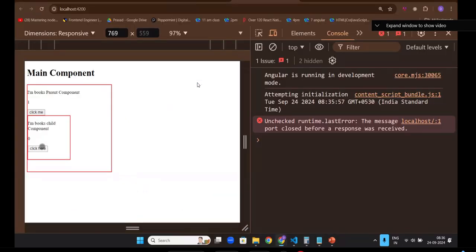See, the child is sending the data, the parent is sending the data. Any doubts? Any doubts? One more time, I will tell one more time.